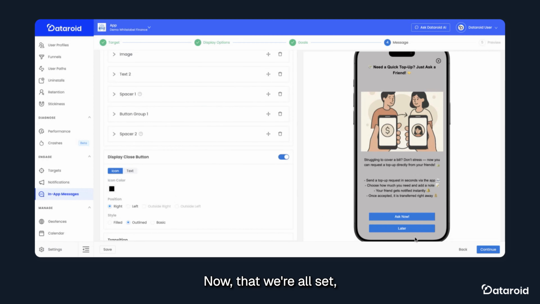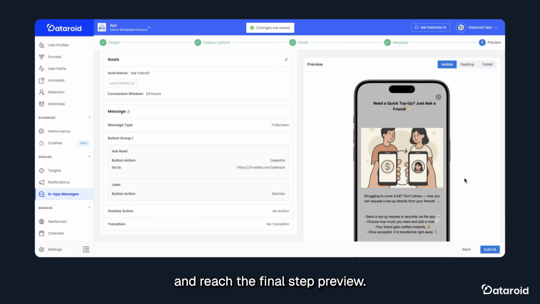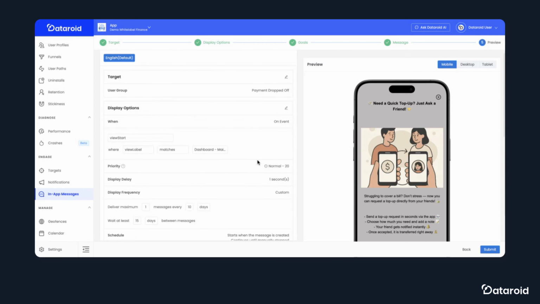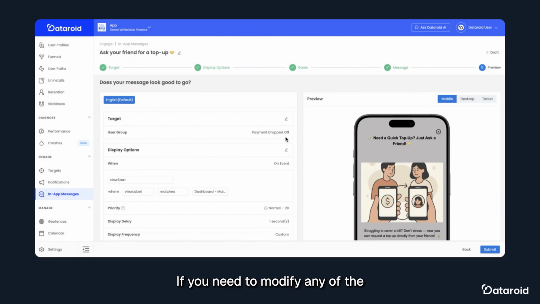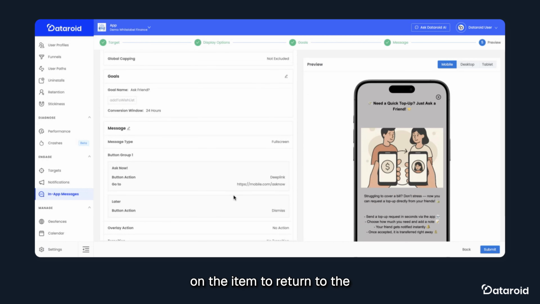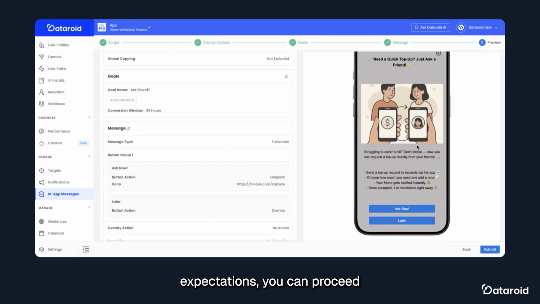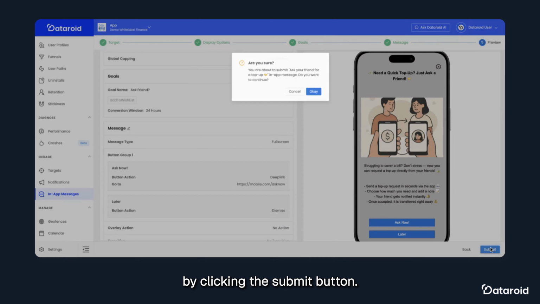Now that we're all set, we'll click Continue and reach the final step, Preview. Here, you can review and verify all settings and configurations related to your in-app message. If you need to modify any of the actions you've previously set, such as the target display option, goal, or message, you can click directly on the item to return to the relevant step, make your adjustments, and then navigate back to the preview step. Once the in-app message meets your expectations, you can proceed by clicking the Submit button.